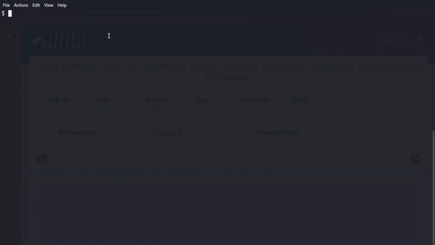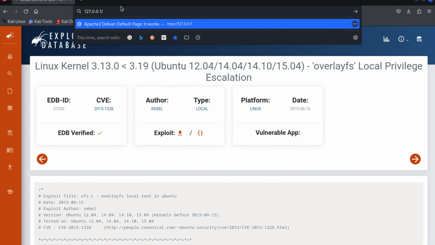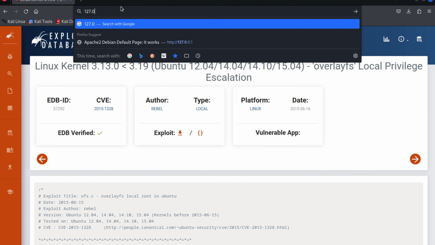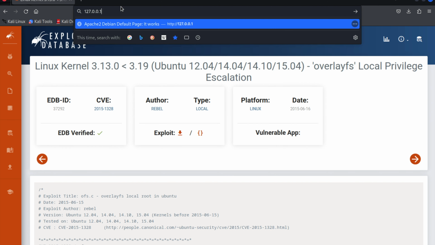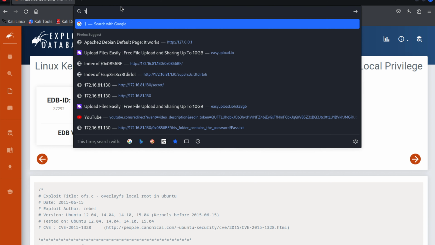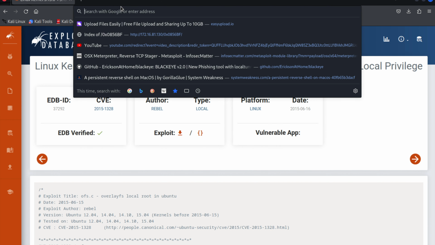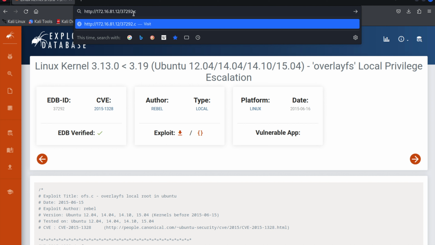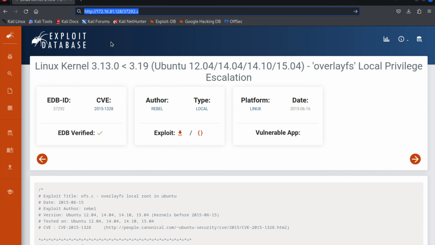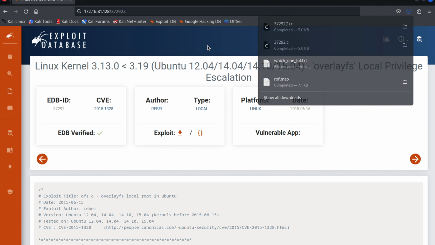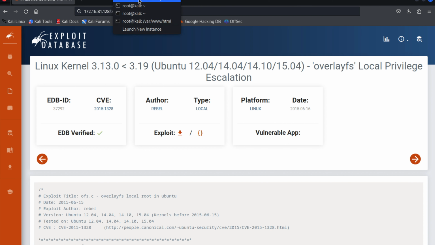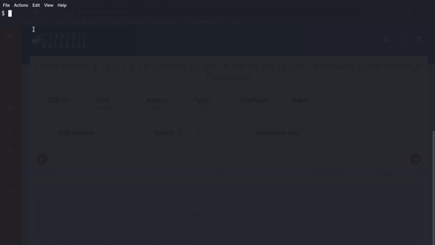Now we have to download the file from our server, and to do that we need to go to our IP address, ending in 128. Let me check. Yeah, as you can see, we are able to download this file, which means the server is working. So let's go back to the terminal, and you need to type wget and paste.